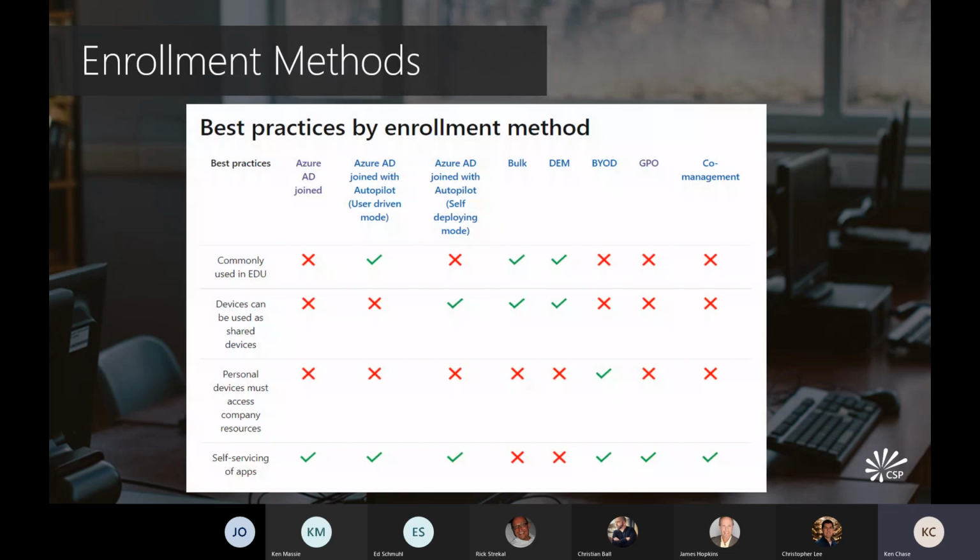So when you talk about, all right, I want to enroll my Windows devices, what are the best practices for enrollment? Or what's best practices by enrollment method? And I put a link in the presentation that takes you to this chart, and you can click on any one of these items and it'll tell you the best practices for each one of those. The one that I tend to recommend to customers is the very last one. Reason being is obviously it gives you the most flexibility. Obviously you can't do DEM and you can't do bulk, but it's easier to enroll your devices.